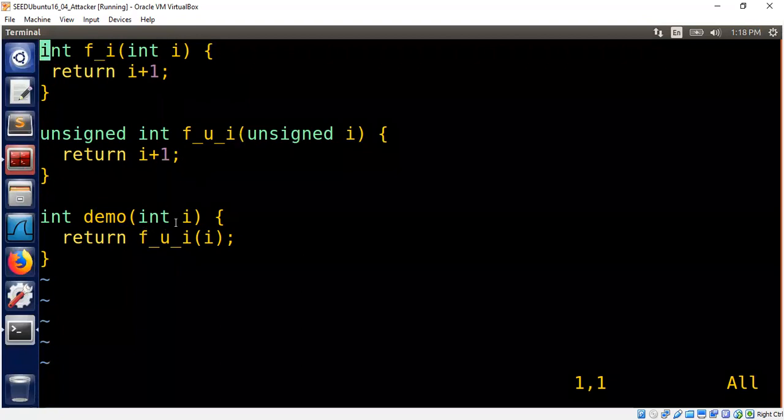And here we are calling the function, and we call it demo. But you can see here that the integer is the type, but we are calling a function that expects an unsigned. So from an assembly standpoint, is there any difference? I would like to spend time with you on this.